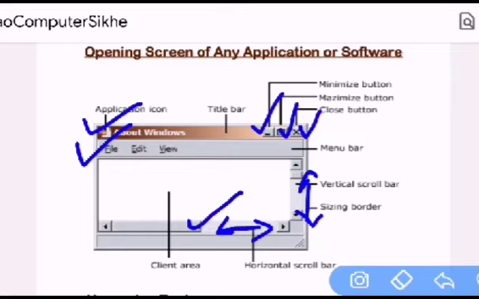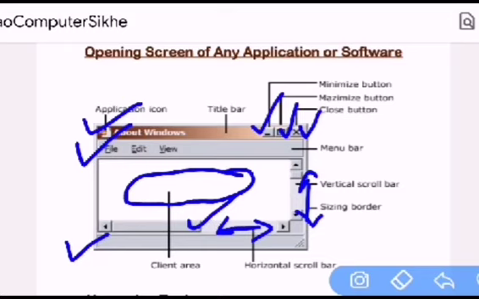The last is status bar. This bar is displayed at the end of application window. It shows page number, line number, column number, etc. It shows the status of document. The blank area that appears is known as working area of particular application.